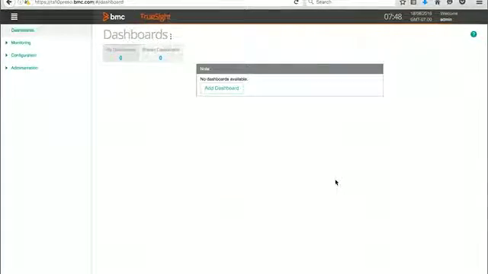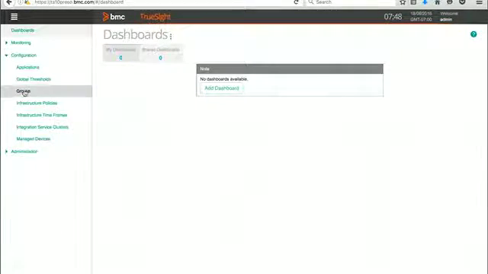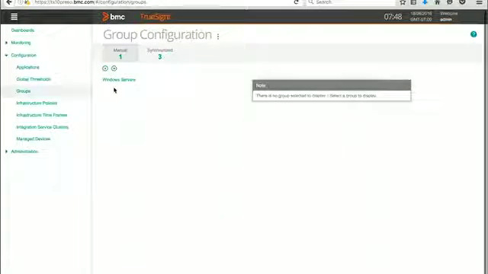But for today, let's get started with just creating a basic simple group for our environment. You can see that I have a relatively new installation. There's very little setup. I haven't even added a dashboard yet. But if I hit the Configuration tab, you can see that there's a section for groups. If I click Groups, you can see that I have one group already set up.